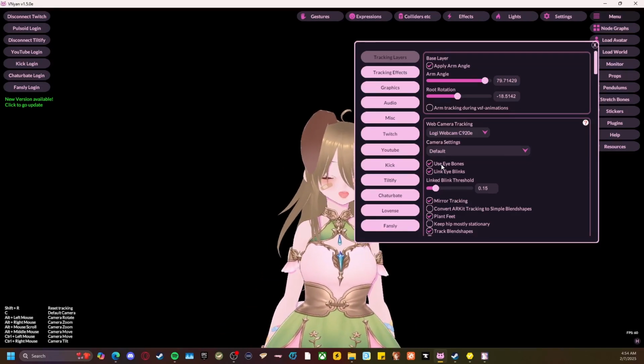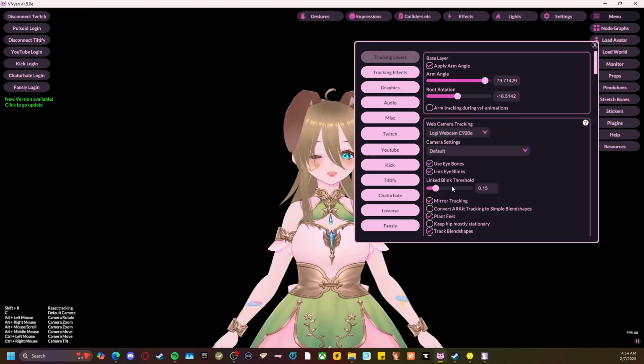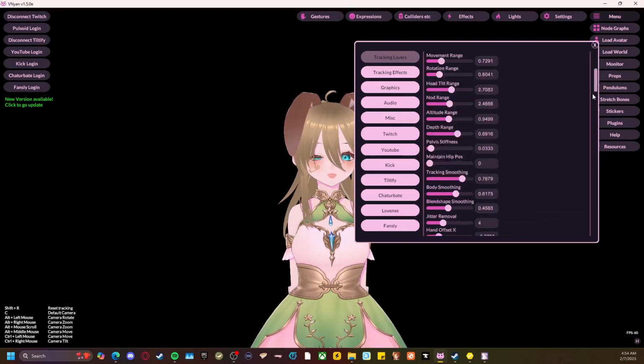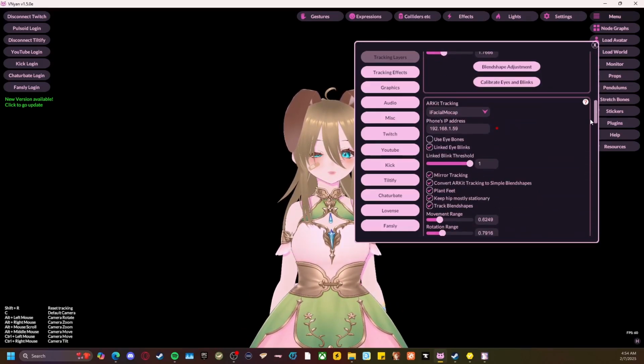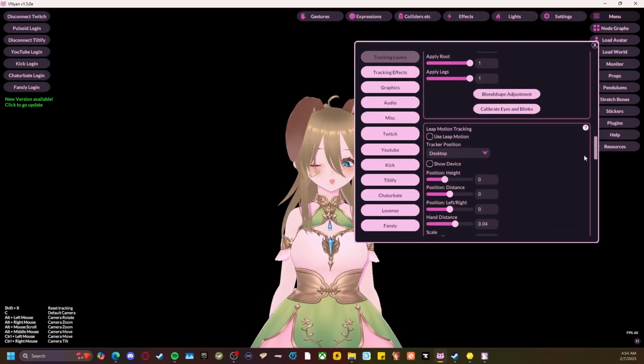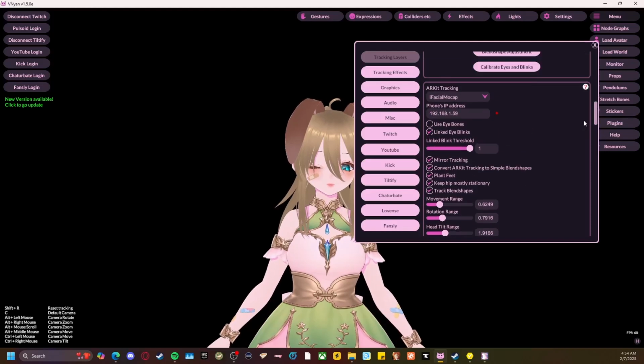So there's that. You can definitely mess around with the tracking layers and tracking effects to how you want it to look. I have all mine set to a certain position because it makes it feel better when I'm tracking with my phone. So mine are going to be different than yours.